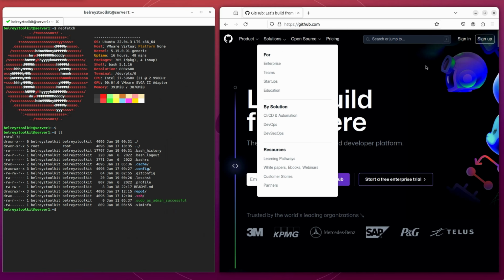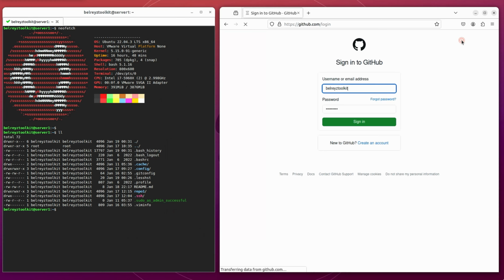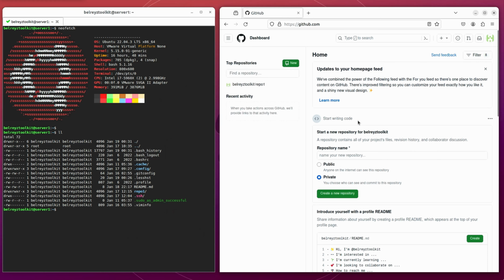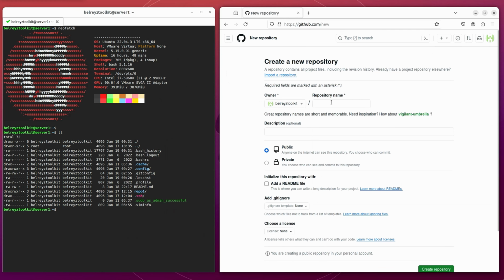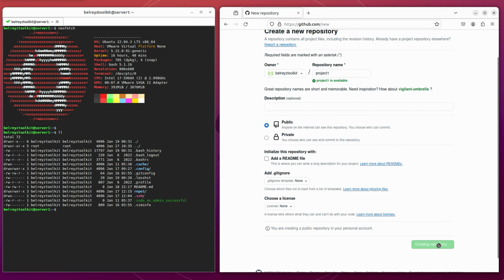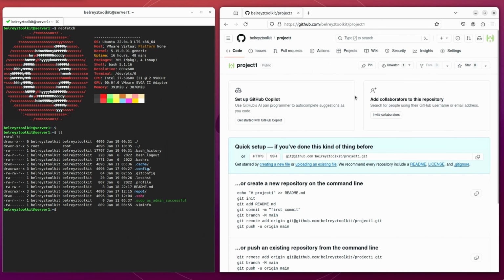So let's go to our GitHub account. Let's sign in and let's create a new repository. Let's create new, then let's name it project 1. And then let's create repository. And it will tell you the steps on how you can create a new repository on the command line. So let's follow the instructions here.